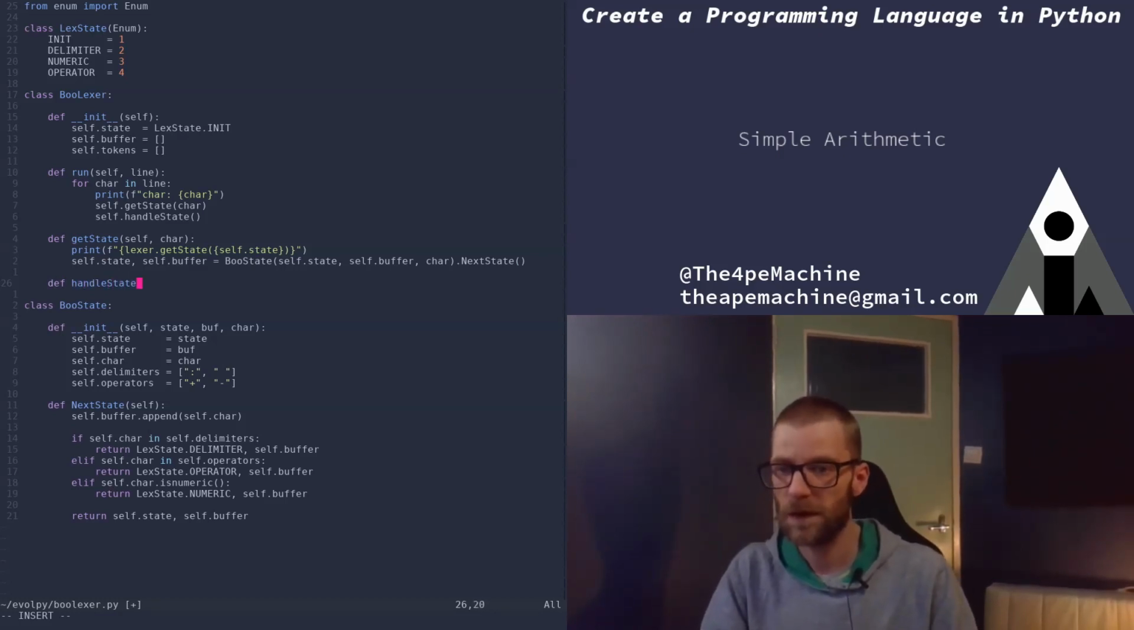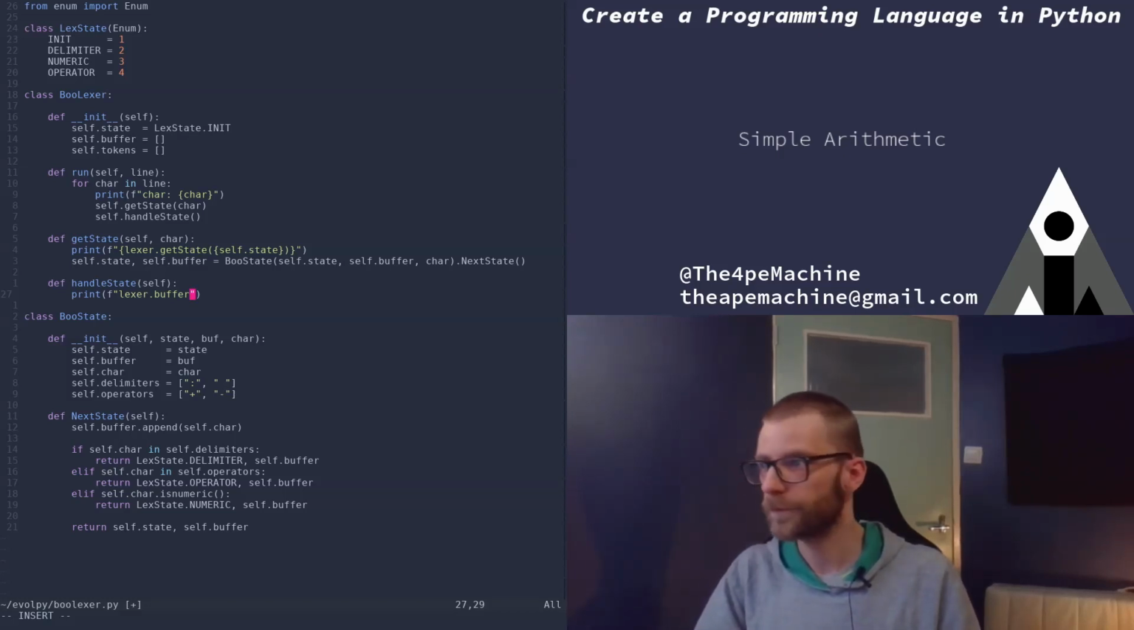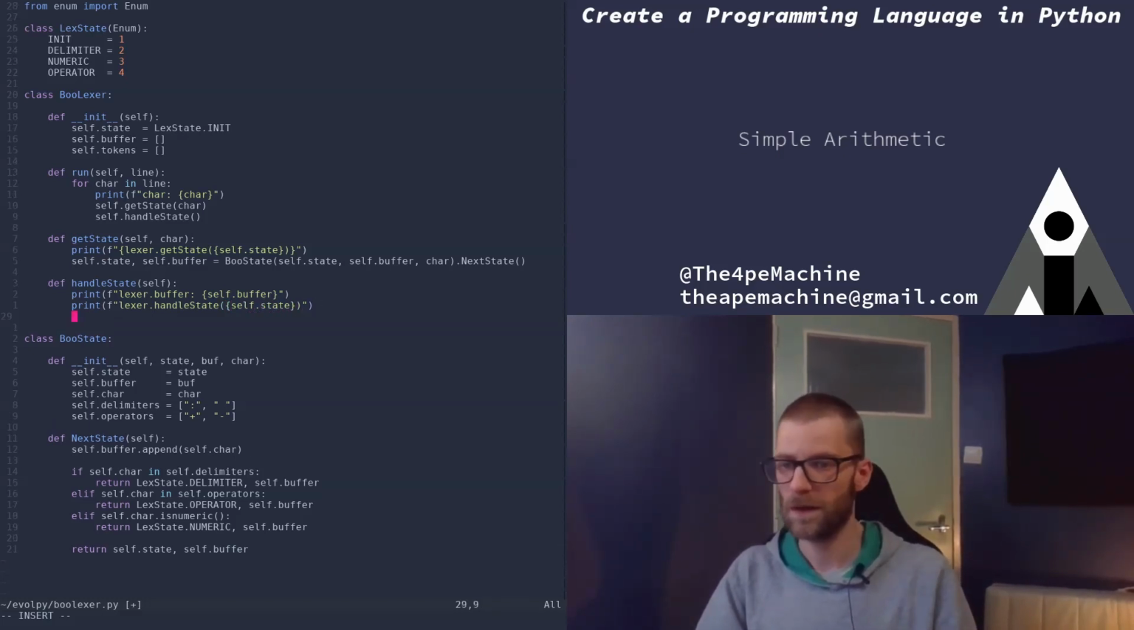Handle state will only take self. So we can print again, formatted, the buffer. We want to look at the buffer as well, because that's useful. We can actually do that like this. So that is self.buffer, just so we can see it grow. And also we want to do, in this case, another print, formatted handle state, and we want to print out the state so we can see how it changed.